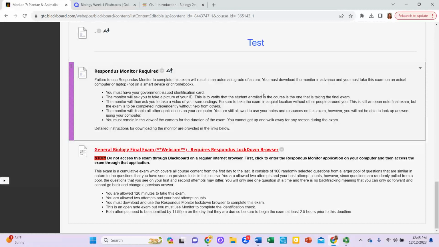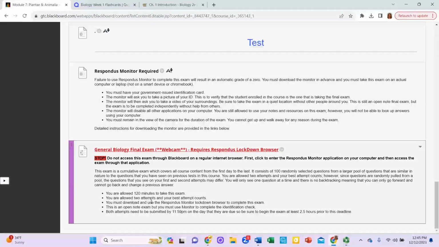You do not have to take a Module 7 test. Instead, you're going to complete the final exam. The final exam is cumulative, so it covers everything from the first module all the way through Module 7. So some of the questions will be familiar, some of the questions are brand new based on the content that you learned in Module 7.